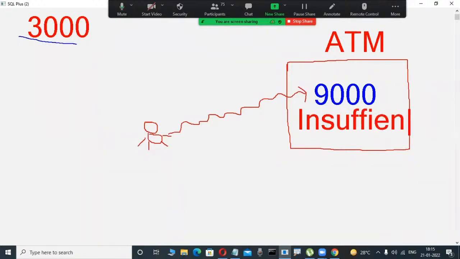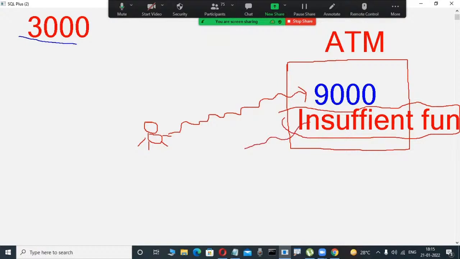Why? Because here your balance is low, 3,000, but you are trying to withdraw more than 3,000, that is 9,000, 8,000, 7,000 like that. How is it possible? In that case, only an insufficient funds message will be displayed. But how is this message possible? Does the ATM center know?